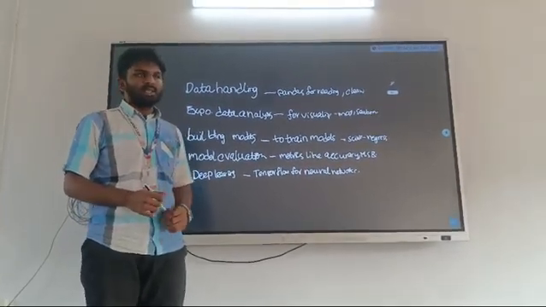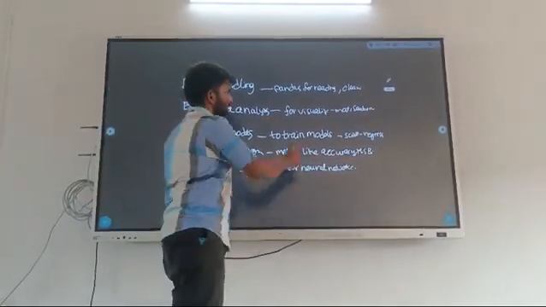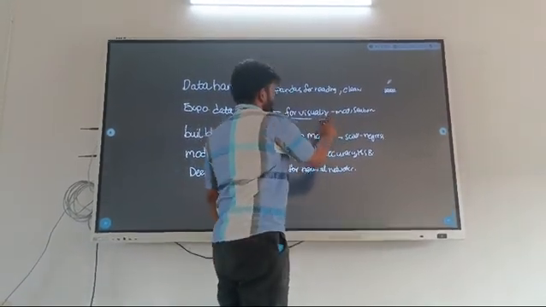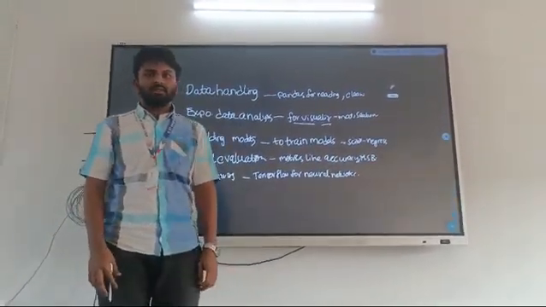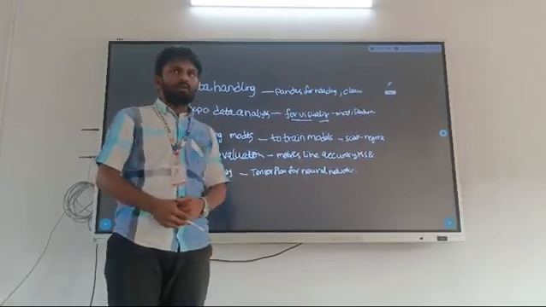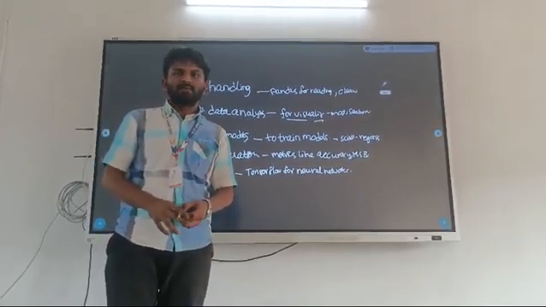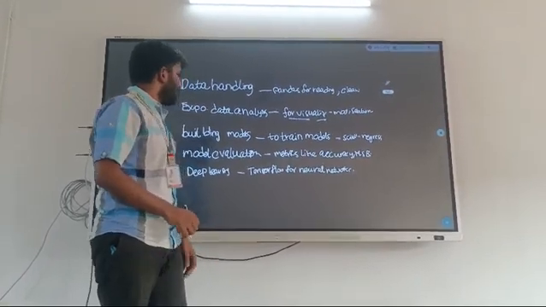And exploratory data analysis. Exploratory data analysis is for visualization, and in visualization we use matplotlib and seaborn. Matplotlib is used for graphs.